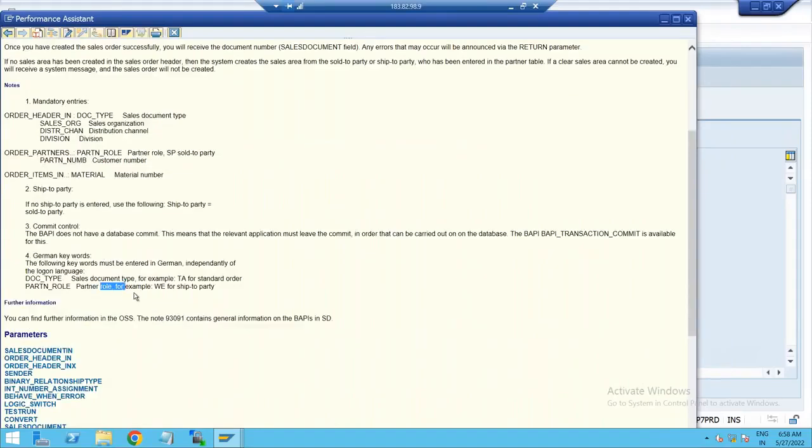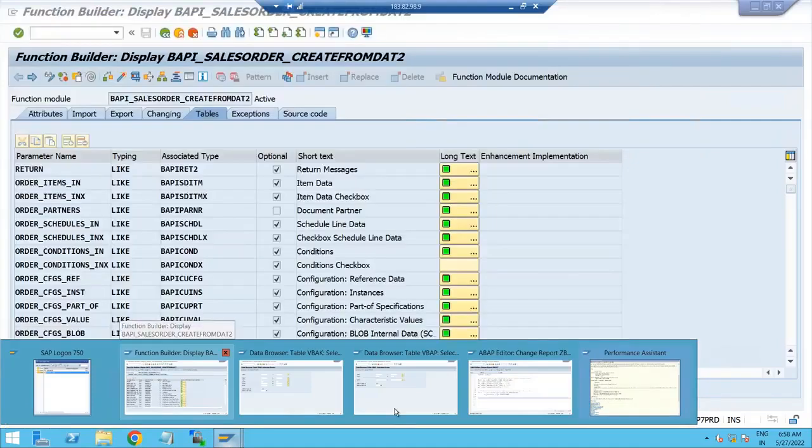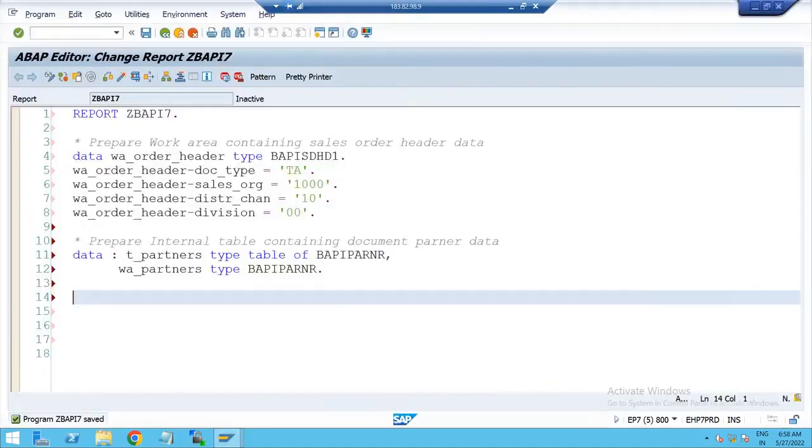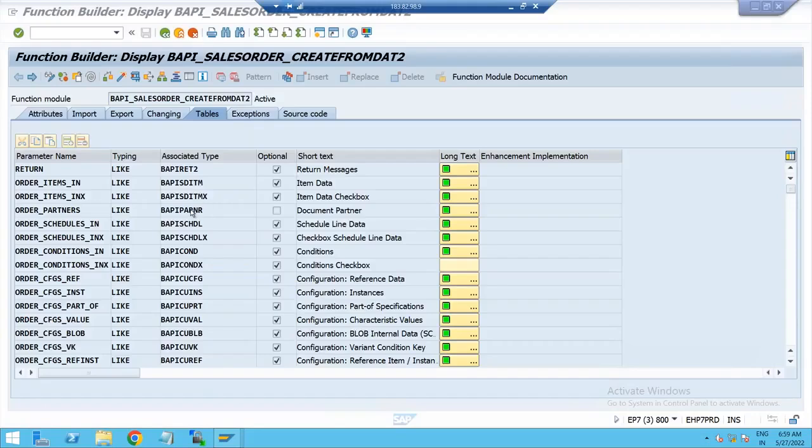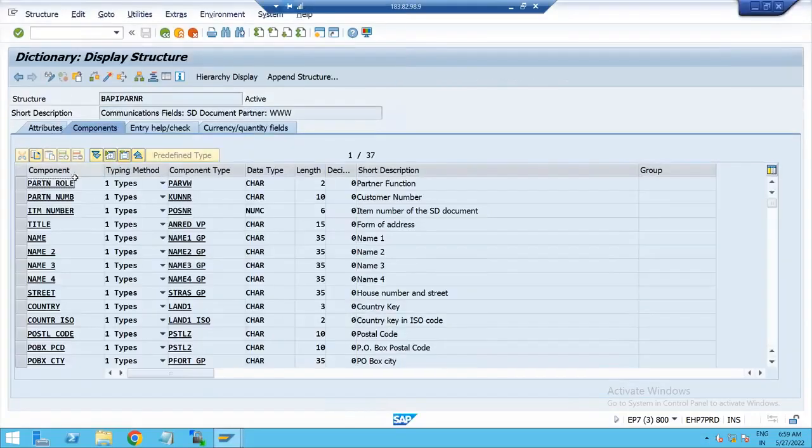So what is the partner role they gave here? WE. Okay, example WE. Similarly, partner number is nothing but customer number. In the VBAK table, we have the field customer number. So here, let me prepare that. W_partners hyphen, what is that field name? This one, partner role and partner number.